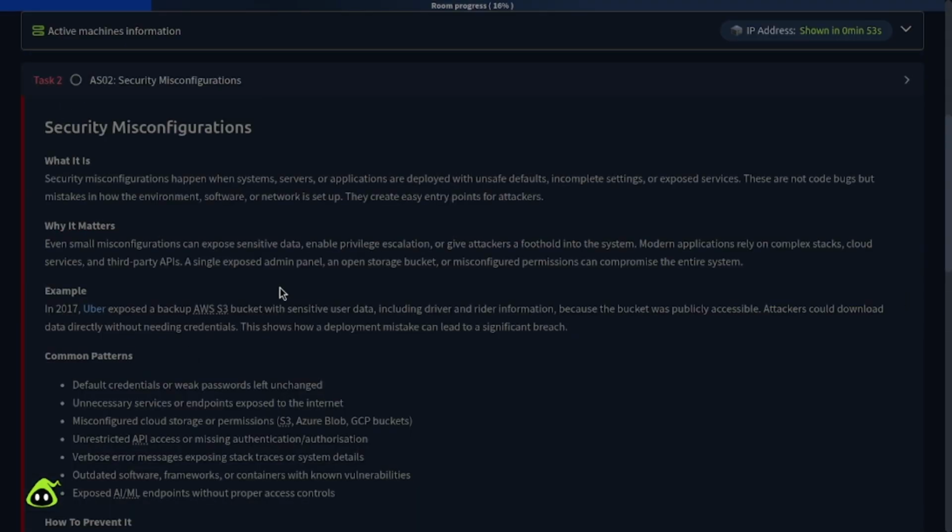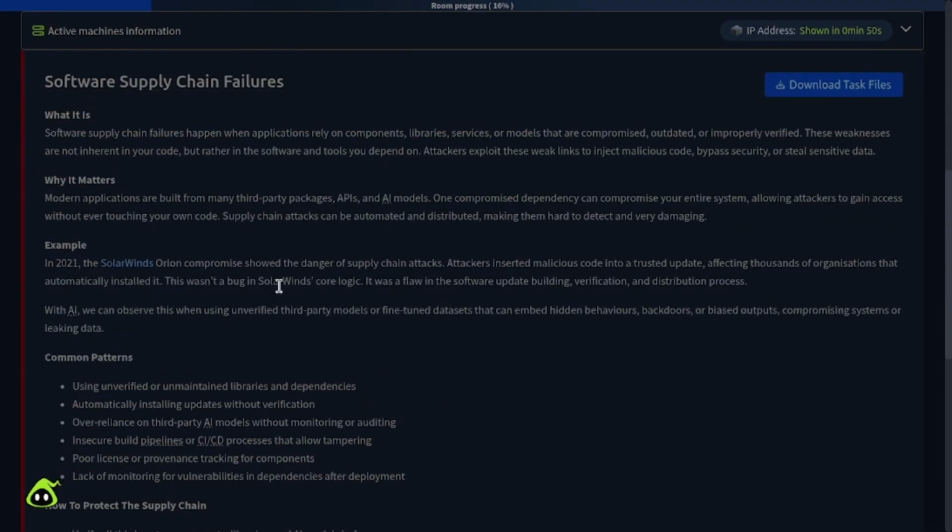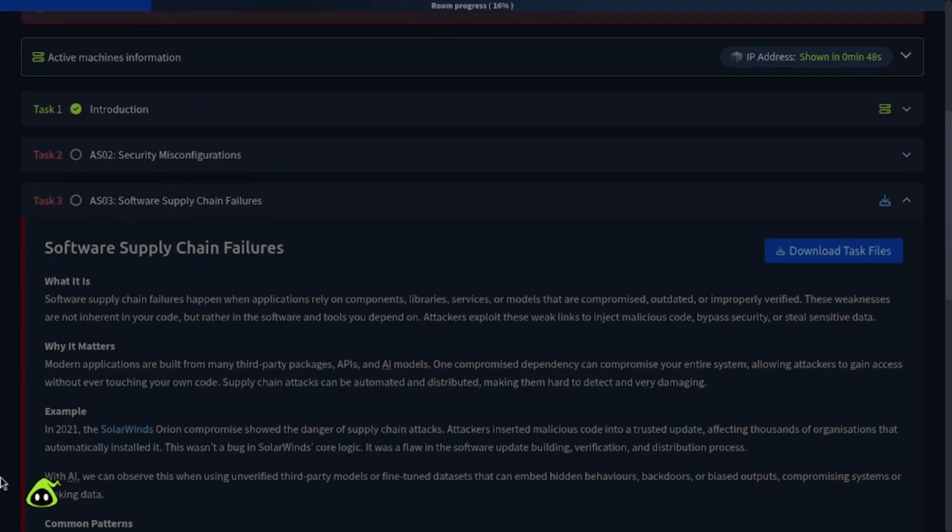and for now let's consider what software supply chain failures are. It is A03, the most exploited category in the year 2023. So what exactly is it? It is called software supply chain failures. They generally happen when applications rely on components, libraries, services, or models that are compromised, outdated, or improperly verified.